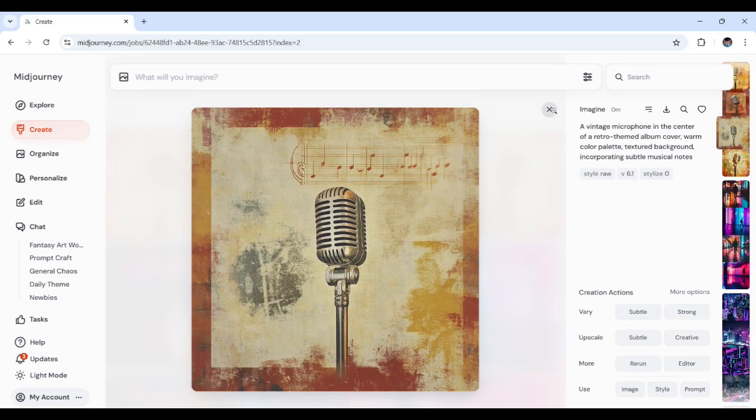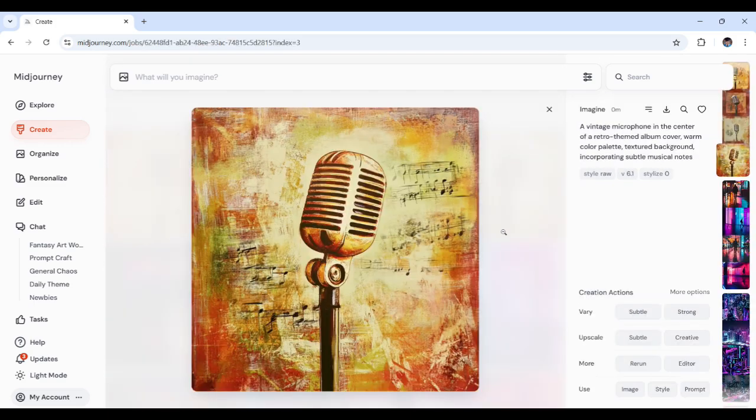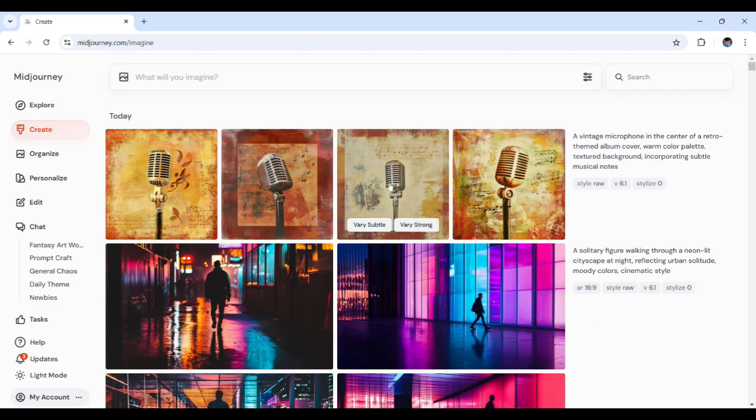Yeah, all four of these are evenly rendered here. These elements work together to create a cohesive and meaningful album cover. See the musical notes, the warm color palette, the textured background, it all fits well.